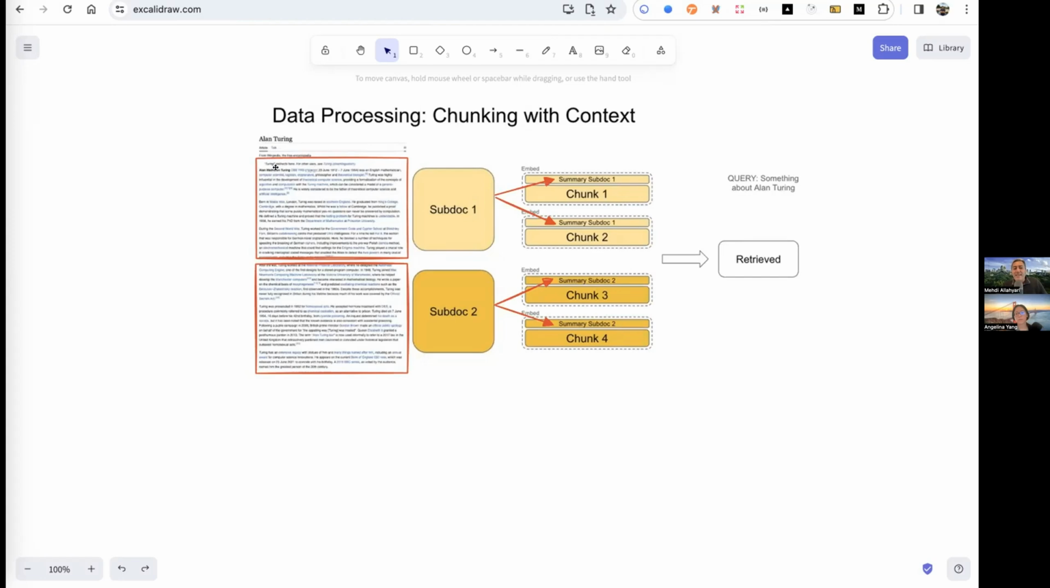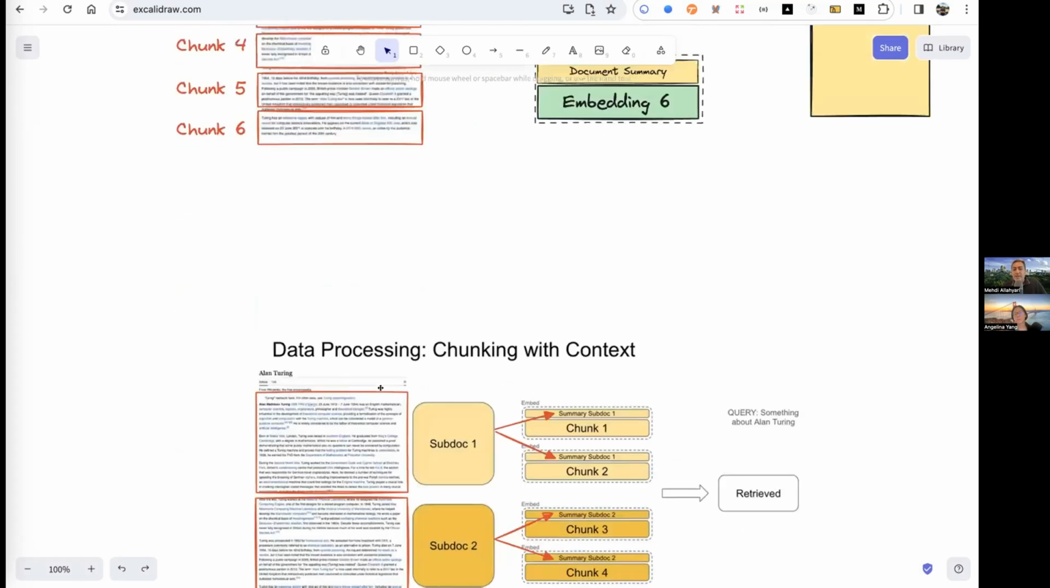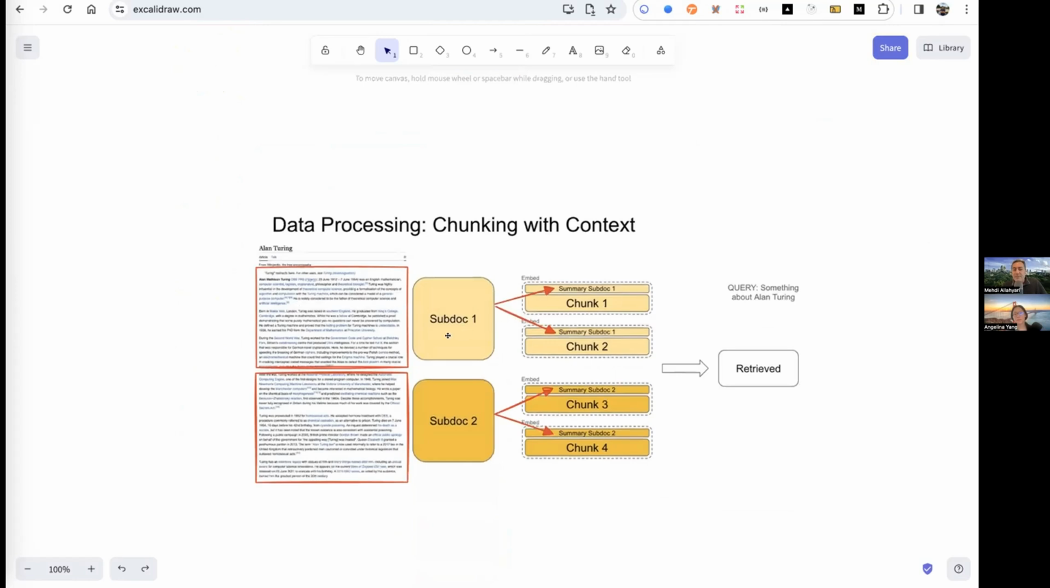Let's say in this case, I divide this document into two subdocuments, and then I summarize each one of them. When I am chunking the entire document, I can add this summary into the relevant chunks. When I summarize this subdocument, the second rectangle here, I can attach the summary of only this part to the relevant chunks.